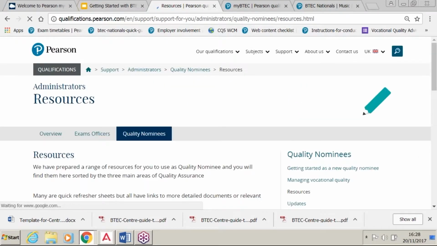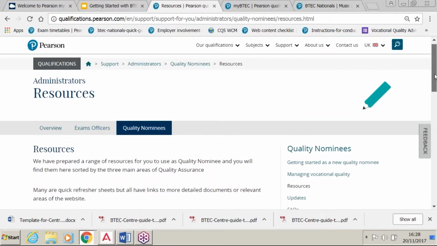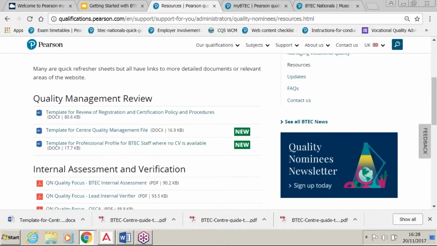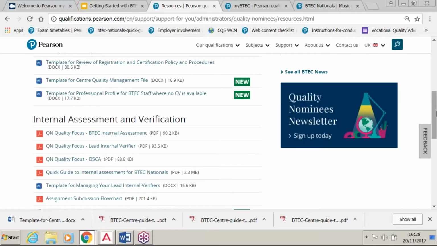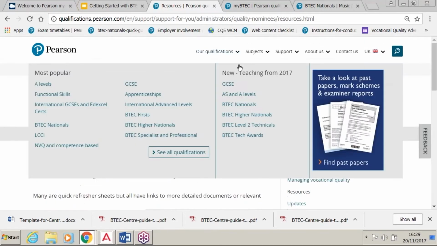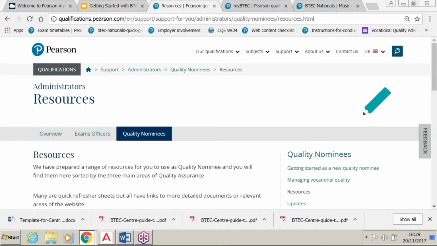What we also have is the resources page. As I said, we've been where you are. We also have listened to things that quality nominees have asked for, and therefore we've created some new resources for you. These resources are not mandatory for you to use. They are there if you want them. We are not saying we've created them, therefore you have to use them. You use them if they are useful to you. It's not a must do, it's a nice to do if you need it.